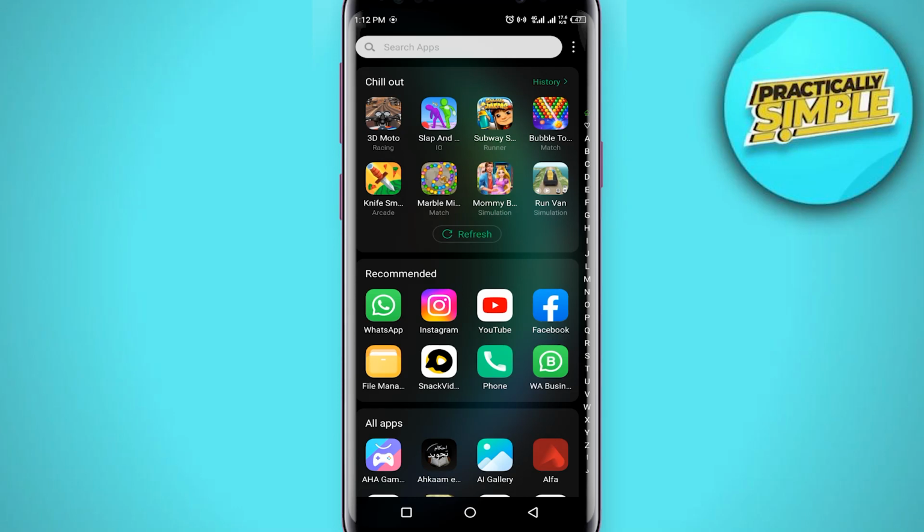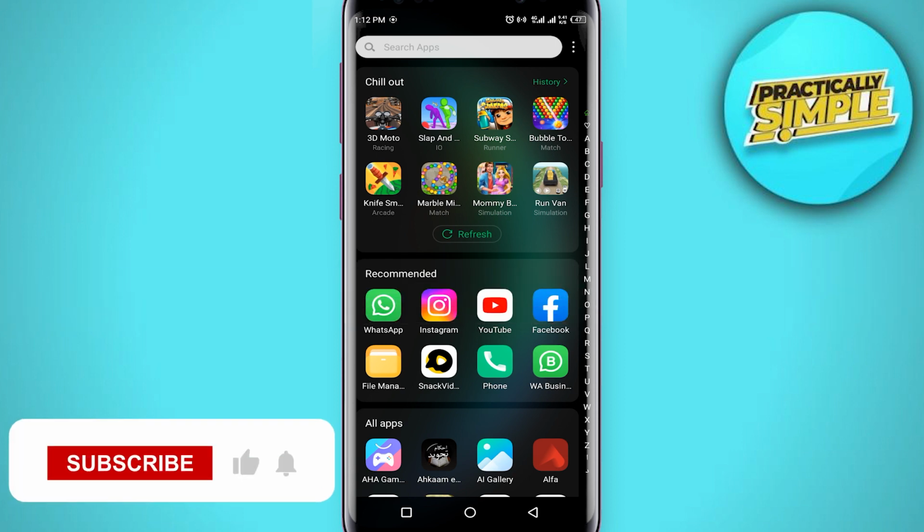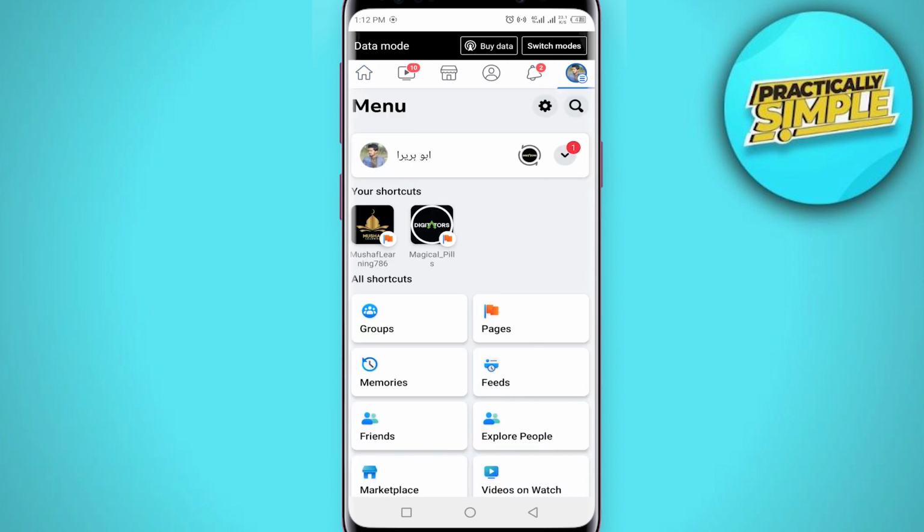In today's video, I'm going to show you how to add send message button on Facebook page. So first of all, just open your Facebook application on your mobile and then you have to tap on your profile icon in the top right corner. Then you have to switch to your page.